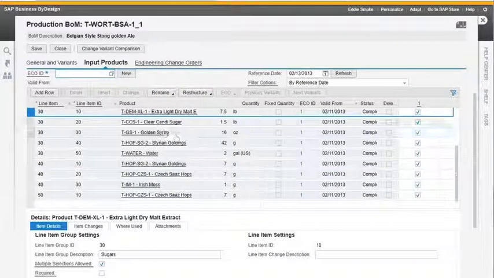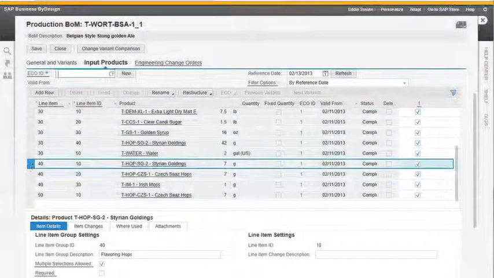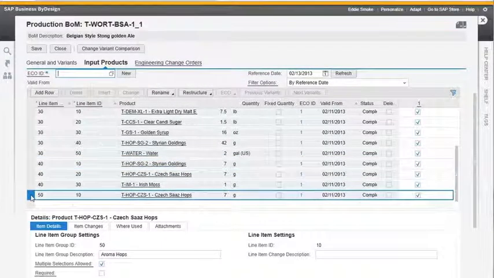You'll notice also here that we have the Styrian Goldings hops right here, which is put in to give us the bitters. Later on in the process, in our next step, we put in the same exact hop again, but the point here is to give us flavors. So these are flavoring hops. And then we also put in these Czech hops for flavoring. And then the last step in the process is we put in more Czech hops, but this time for aroma.